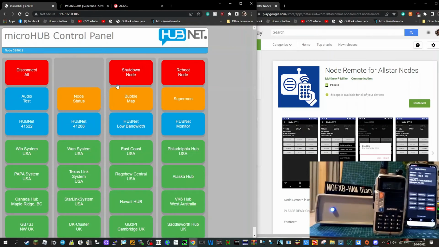Now, you can use this app on any AllStar node that has an IP address. So let's just give it a go. M0FXB, calling for an audio check. So you can see the box went green, the node app went green at the top. So you get the idea. I don't think anyone's going to come back because it's the middle of the night in the USA.